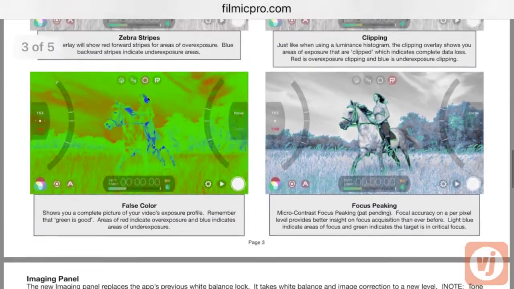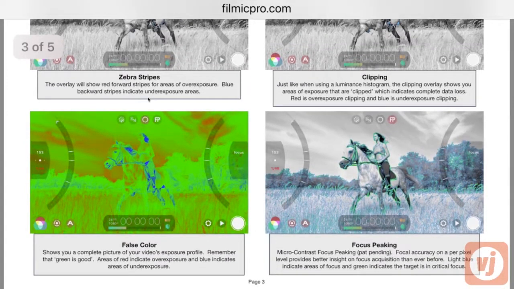Then you've got this wonderful false color option, and that's the third one over here. This is a complete overview of what your image is doing. So you can see green is good. Green always means go. So any area that's green, you're great. So much like the clipping and zebra stripes we just talked about, areas of red are overexposure, so you can see in the back there those clouds are overexposed, and blue is underexposed. So that's great to keep on.